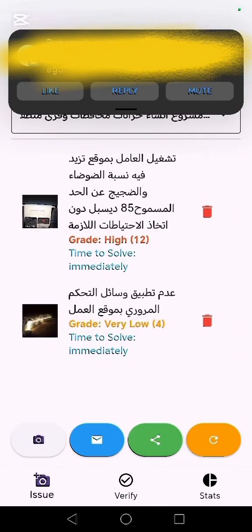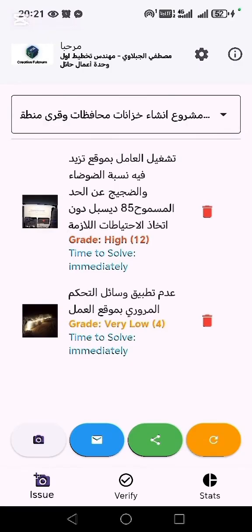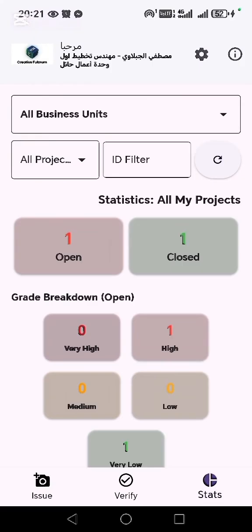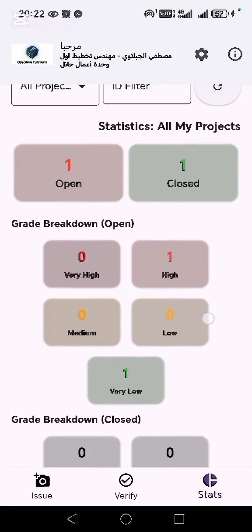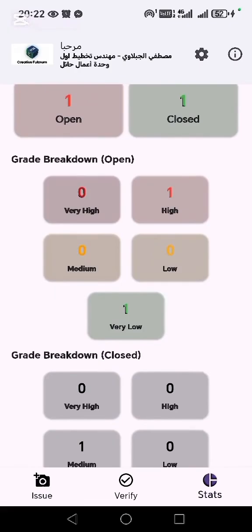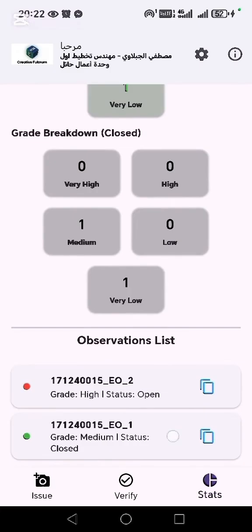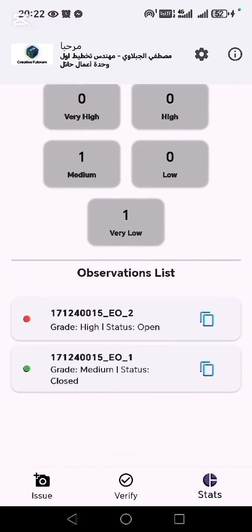After I've issued it, I can access the statistics for each project, or the statistics for all my projects that I have. So across all my projects, there is one open and one closed. Among the open ones, one is high. Among the closed, one is medium, and one is very low. All right, I can see here that the last one is opened and there was a closed one before it. So it's registered and saved for me, and I can generate my own statistics or track the opened and closed ones.